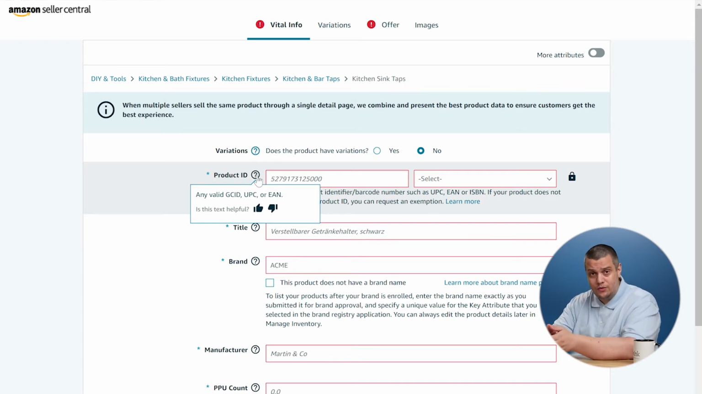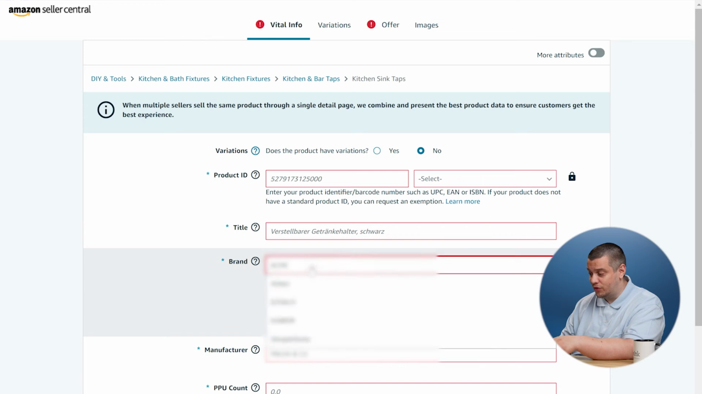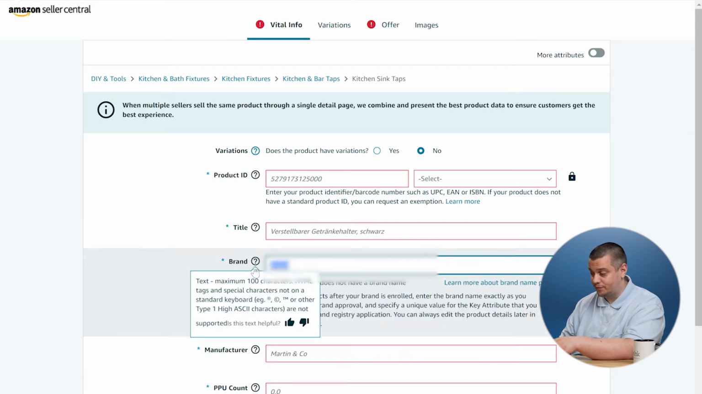What I would recommend you to do if you're selling your own brand, which means what I'm doing is always the same thing. I'm always selling my own brand, or I'm managing brands for people who sell their own brand. In that case, we have already made a GTIN exemption, hence we do not need that. All we have to do is go into the brand, select one of the brands that we are already registered for. That's the wrong one.